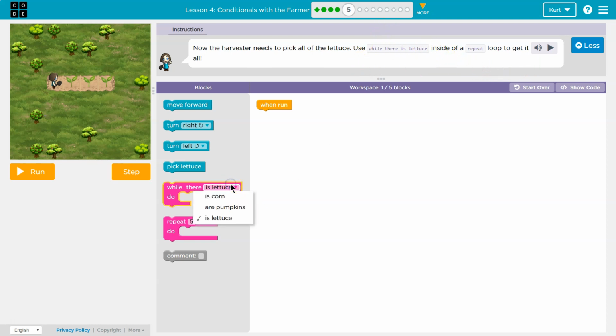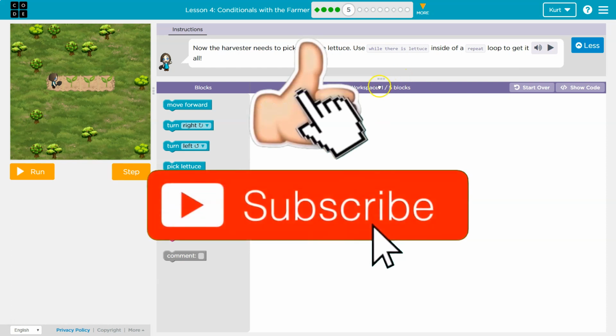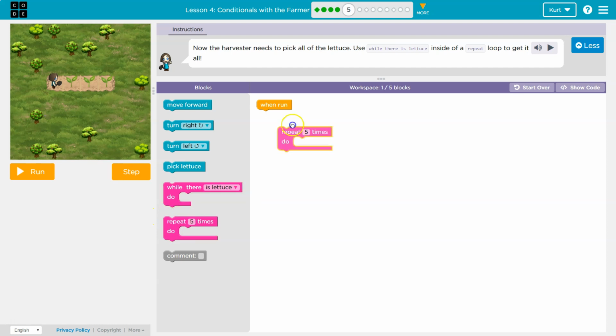Oh, look, the while can do different things now. So while there is lettuce block inside of a repeat. Well, if they're going to tell us that. Oh, also look, workspace, I have one tile out here and it's out of five. So I don't want to use more than five. They said use a repeat block and I want while there's lettuce inside of it.